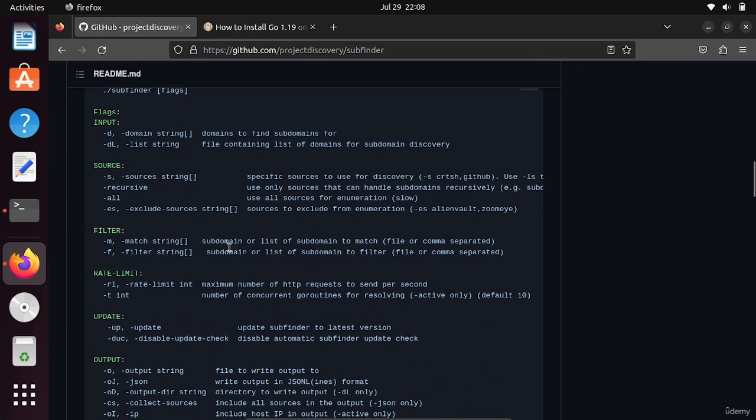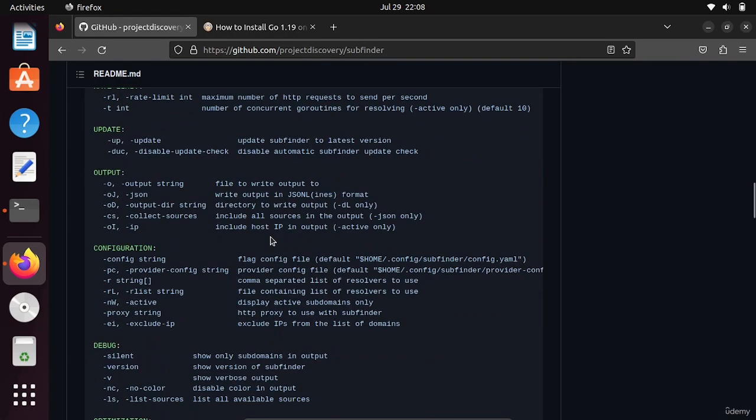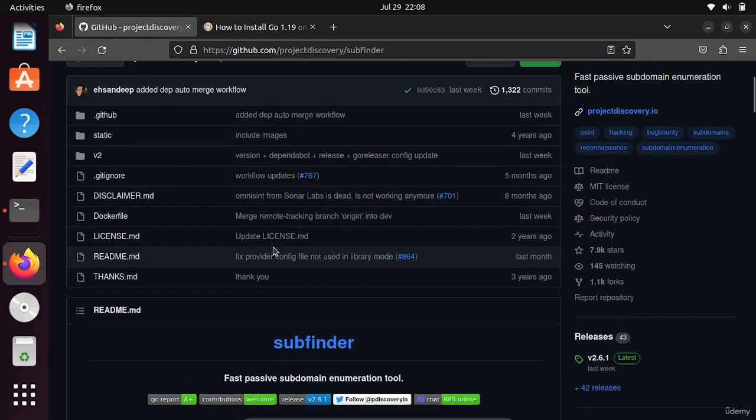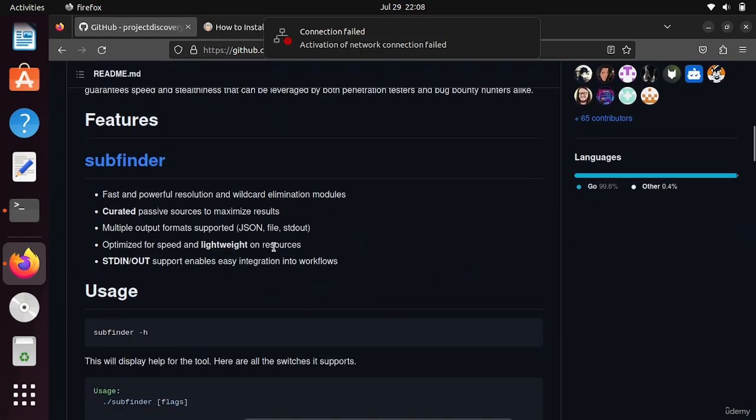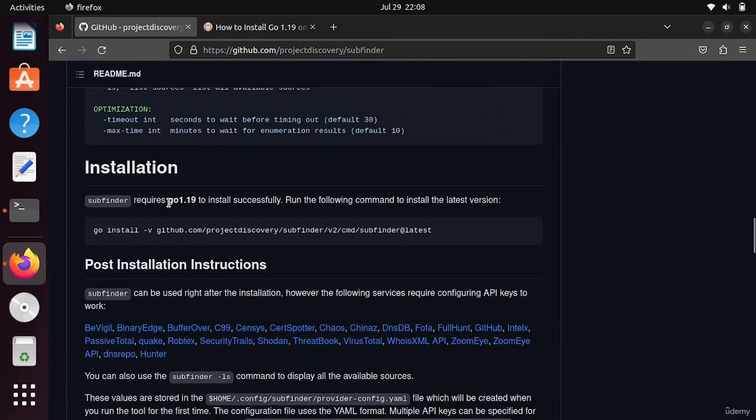First of all, we are going to install this tool on our machine, and for that there is one prerequisite: it requires the Go language with version 1.19. Here is the requirement, Go 1.19, and installing Go is very easy. I'm using Ubuntu. You can use any distro like Kali Linux or Parrot OS, or you can also do this on Windows, but you need Go 1.19.